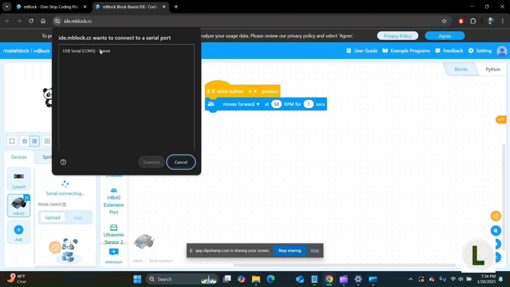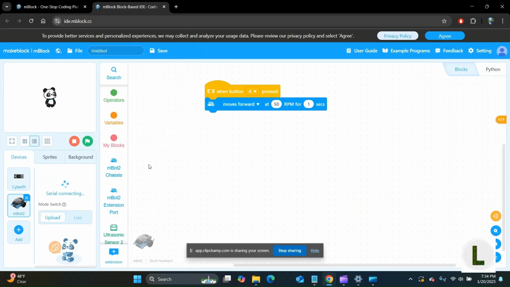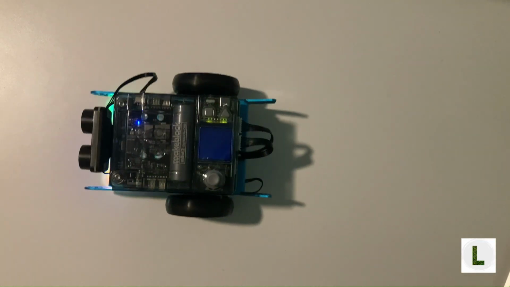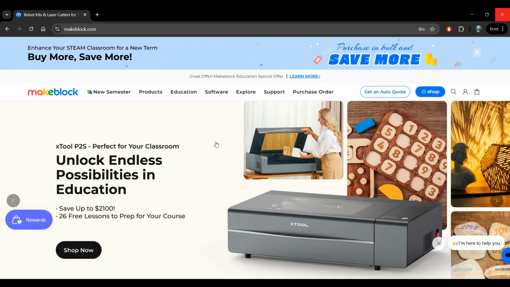In the last video, we learned how to build a block program, upload it, and test it out on the mBot2 robot. In this video, we'll do the same but with a different block program. We are going to explore the ultrasonic sensor in this video.